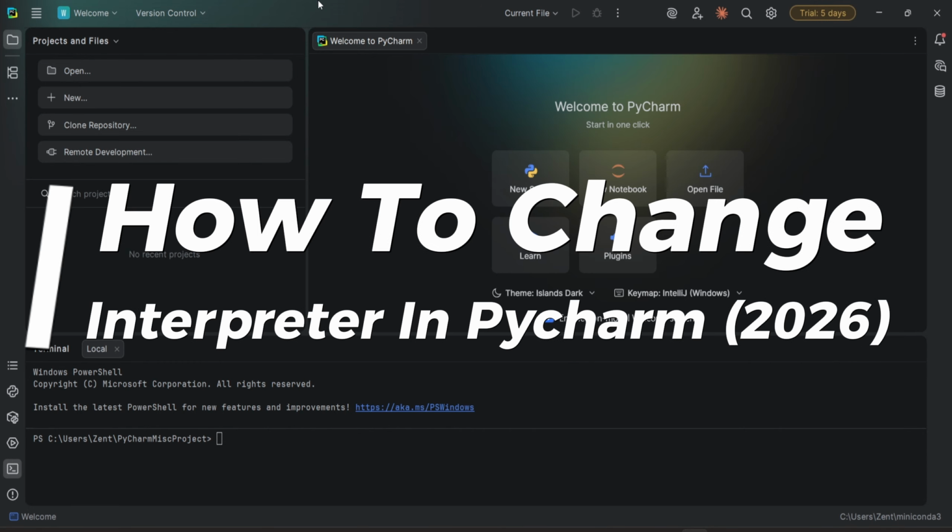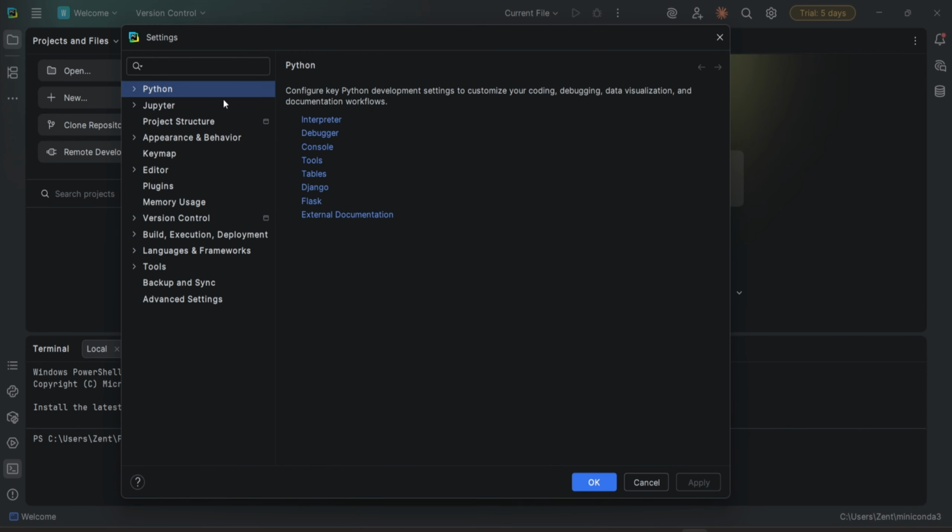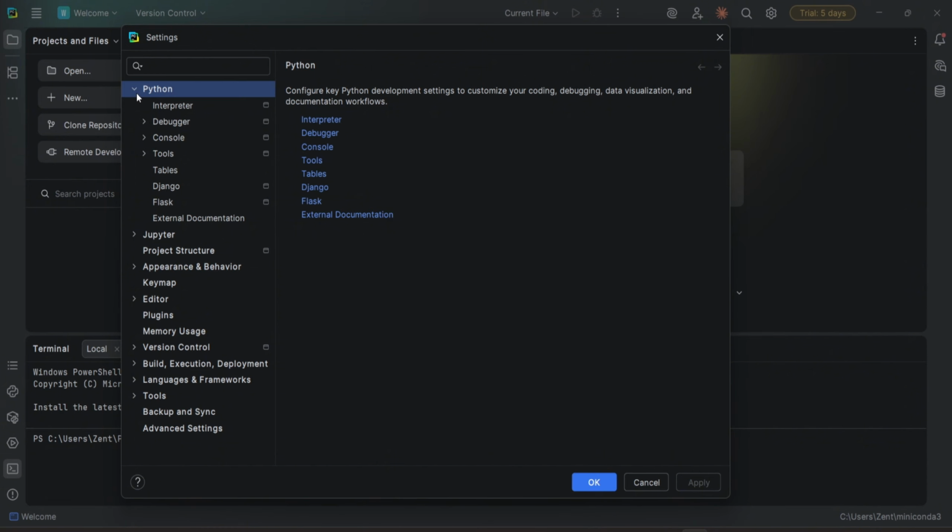How to change interpreter in PyCharm. So what you're gonna do is you're gonna go ahead into your settings, and then you're gonna go into Python. And once you're in Python, you're just gonna choose interpreter.